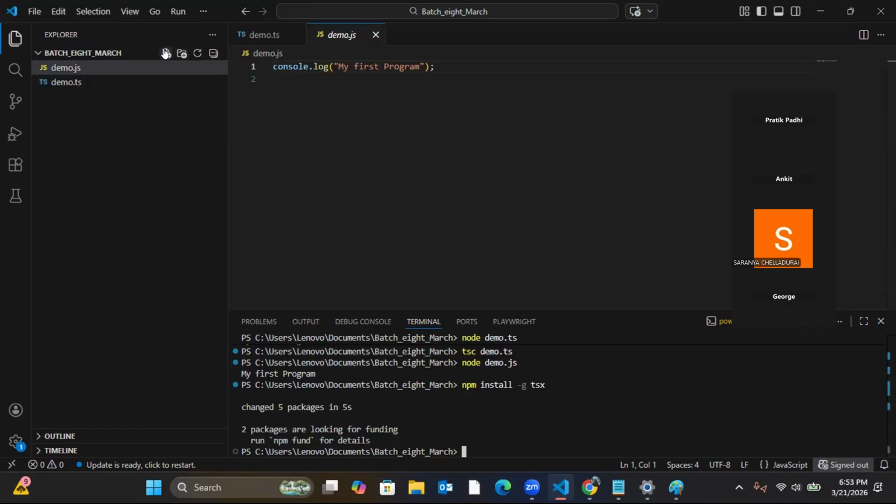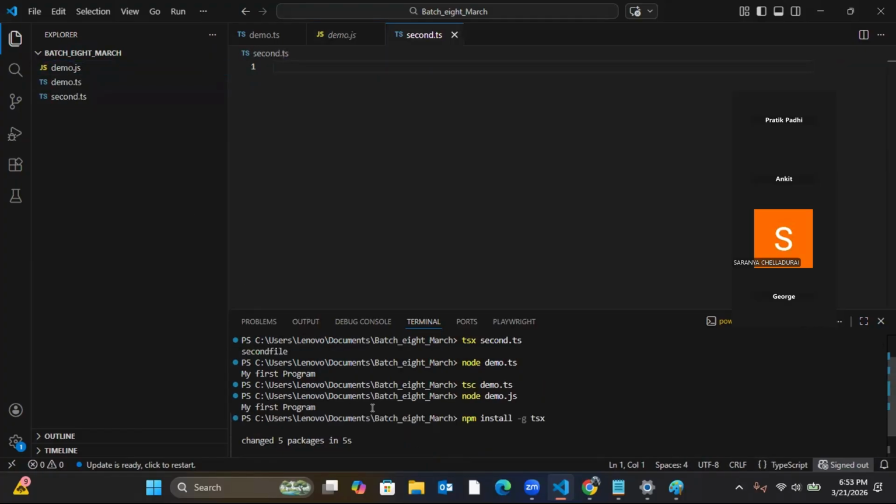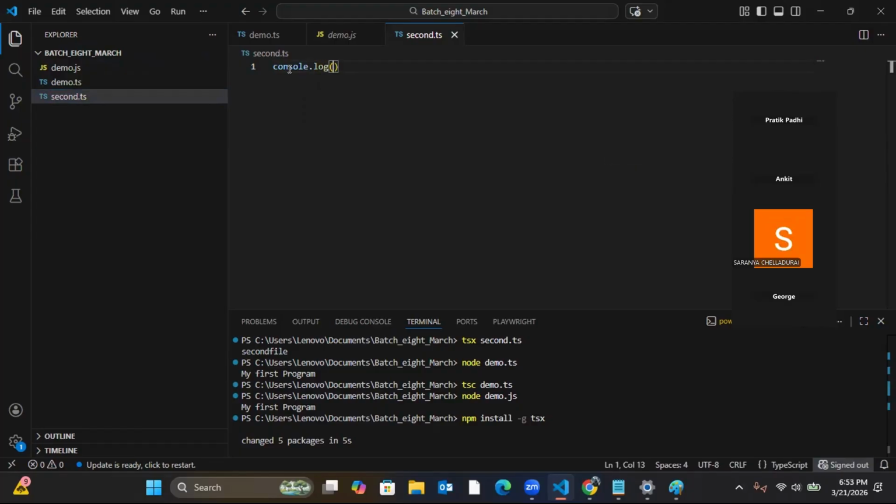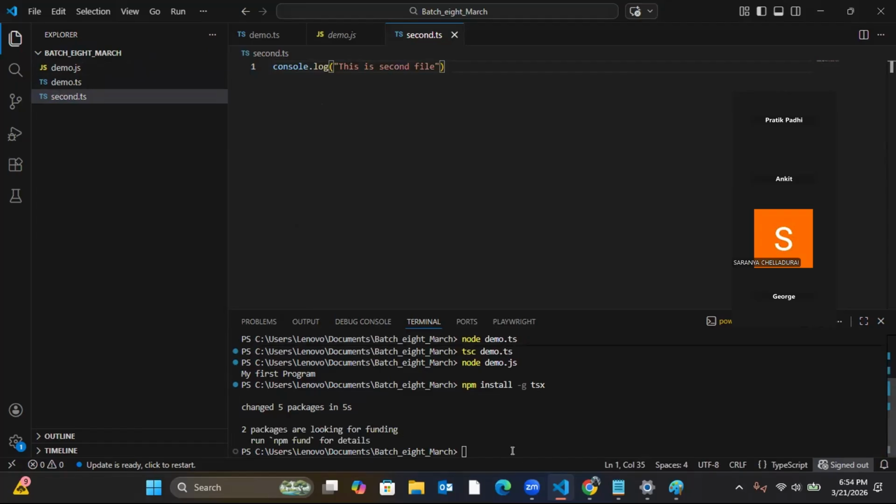Okay, so let me create one more file, second dot ts. Let me create some statement right here. Now see, we have seen how it happened in the background. Now you'll see I will just directly execute. No need of converting, because this all happened in the background. For your understanding, I told you.